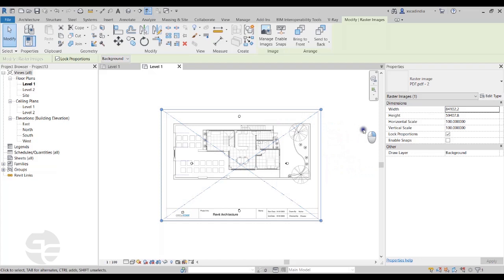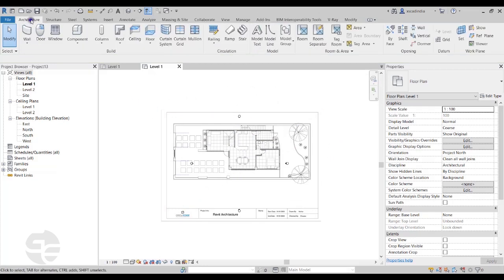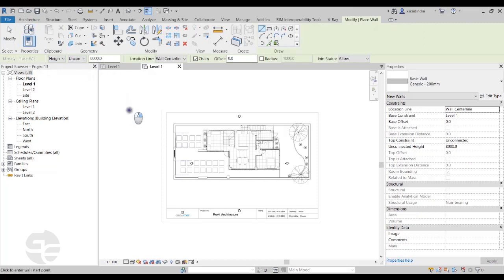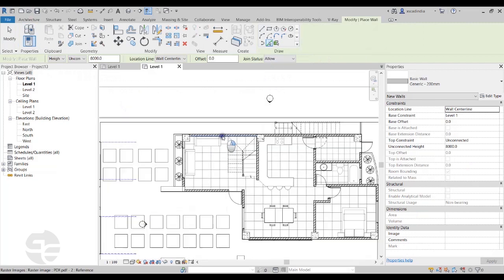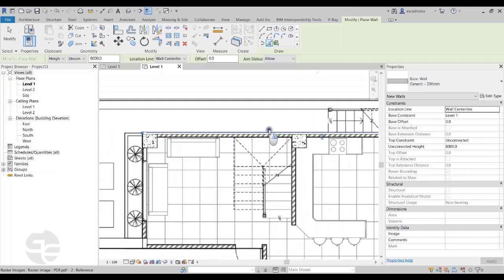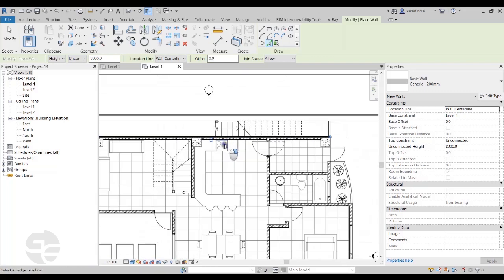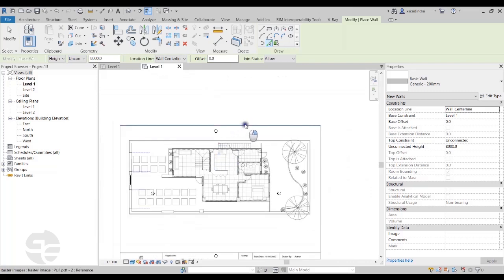If it's a vector PDF, we can just select it, go to the ribbon, and over here under the image panel we have the option Enable Snaps. So this will enable the snaps for the PDF, and now we can simply go to any command, say I am going to the wall command. I'll use the Pick Lines tool and I can simply pick the lines of the PDF. That is, I'm just clicking over here to pick these lines, and you can see the wall is created on this line. So yes, I can simply pick the lines if I just use the snap option.